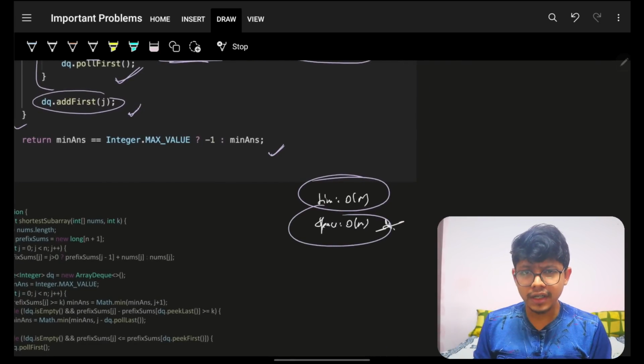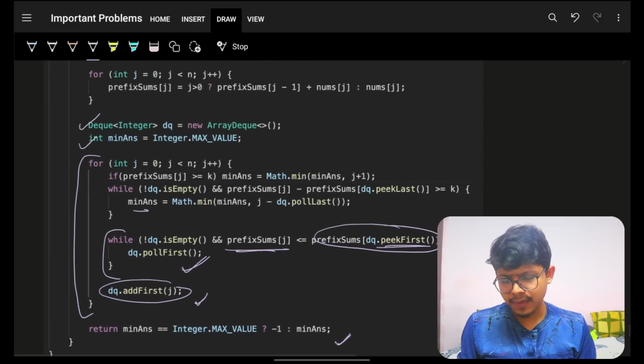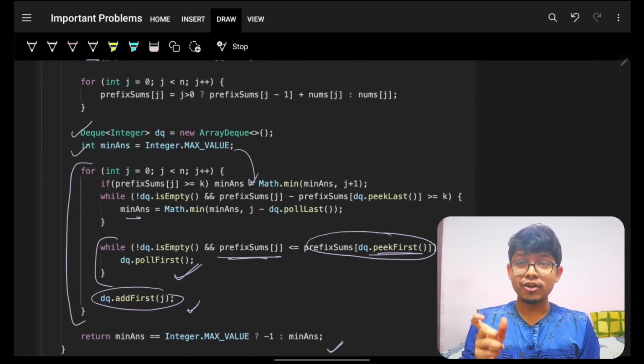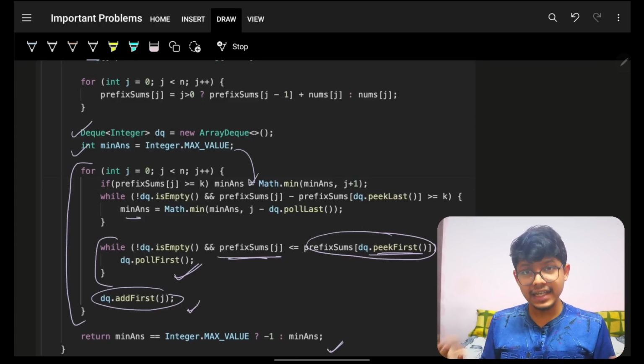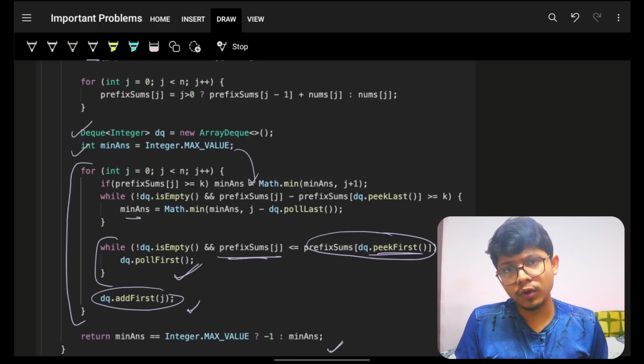Cool. I hope you guys got it. Again, even if you would have not used prefix sum array, you would have to use in your DEQ a pair, and the DEQ length would have itself been O of n. Thus, your space would have also been O of n. I hope you guys got it.